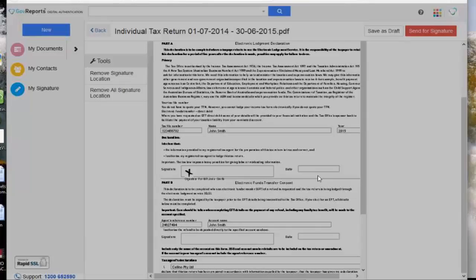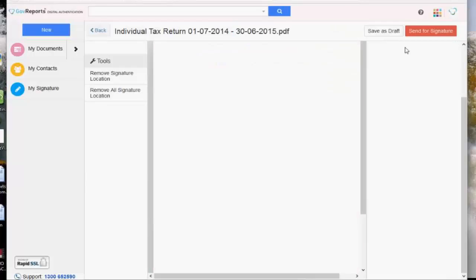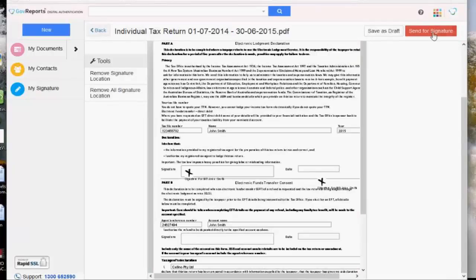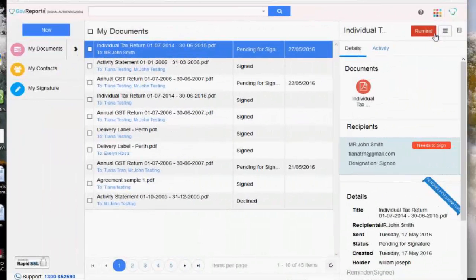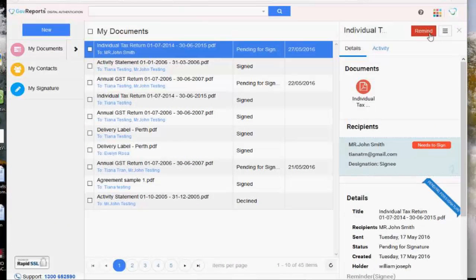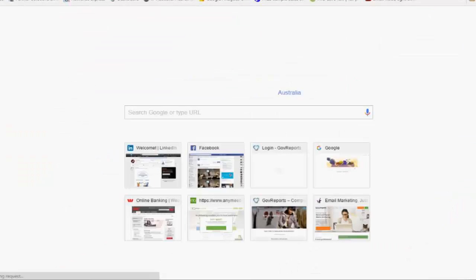I won't go through all the pages, and assuming that I'm happy with the tax return and I want to send that off for signature, okay, he will receive it. Now, I did not notice where the email has gone to. But certainly when the clients receive it, they can open the document from the email address.